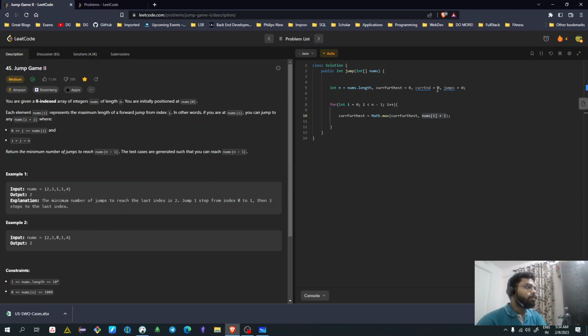If you don't believe this solution, you can try it with some other value as well. You can try it with, let's say, I equal to 1. For I equal to 1, what is the furthest possible to be reached? It is index 4. So nums 1 plus 1 is 3 plus 1, 4. So it is always correct. It will give you the maximum range of a jump from a certain index I.